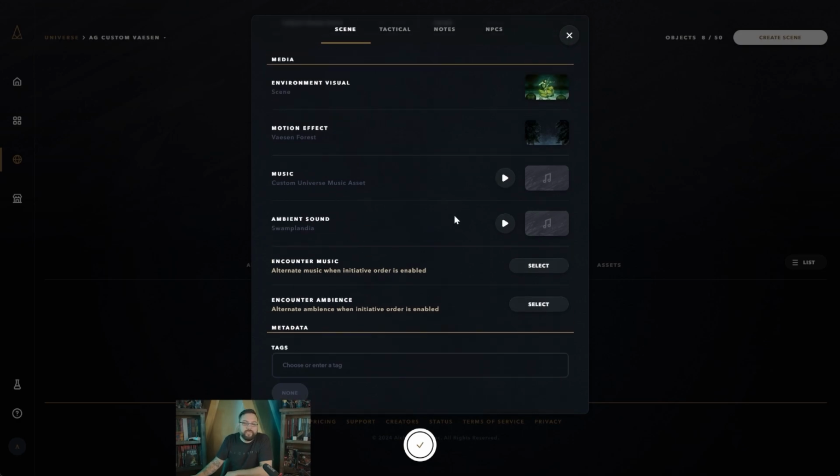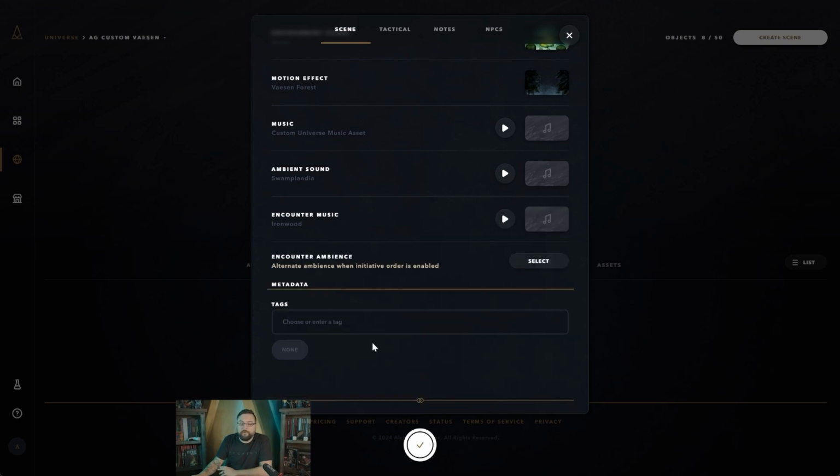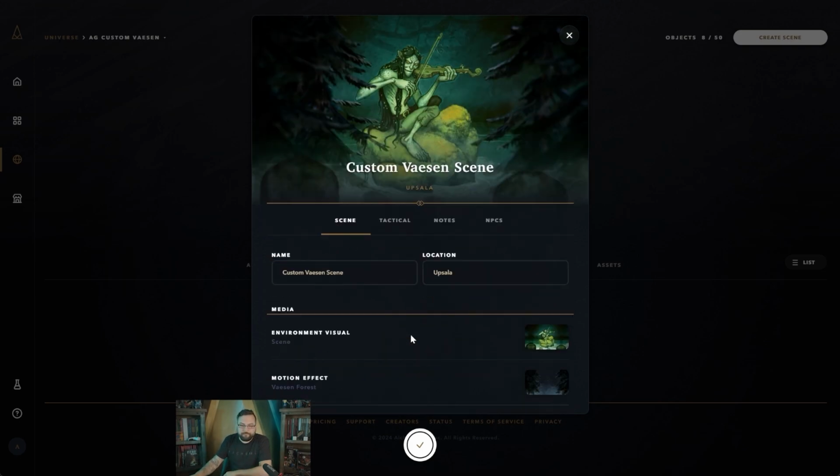What's really neat is we have encounter music, which means that if at any point your players decide to jump into combat, the music that is playing stops and instead reverts over to a soundtrack that you place here, and now your combat, whenever it starts, automatically switches over to combat music, which is really neat. You can also put encounter ambiance on, meaning that the ambiance of the swamp can change if you have audio for that as well. You can add tags to this so that you can easily search up the scene if you end up having multiple scenes to choose from.